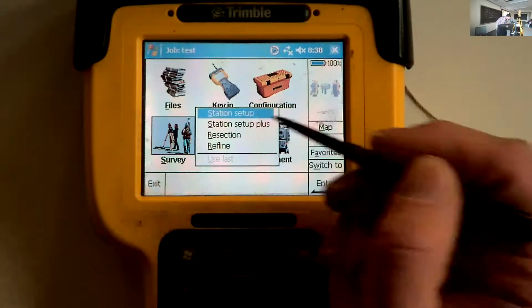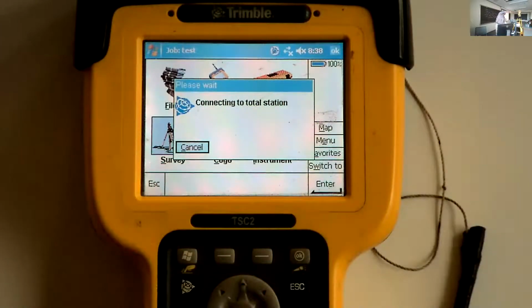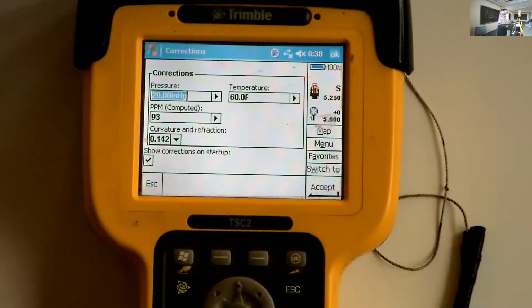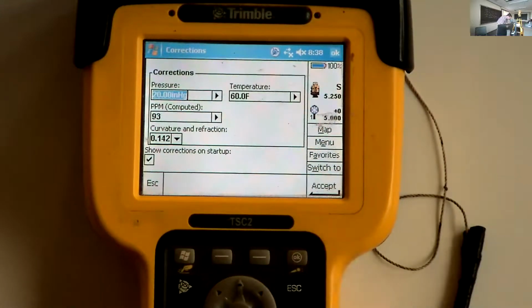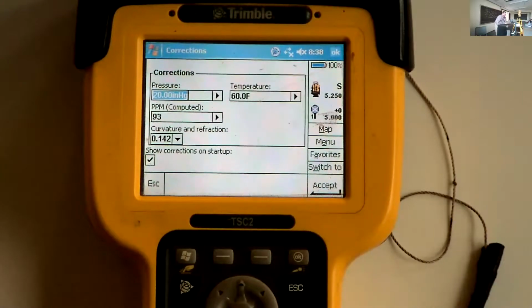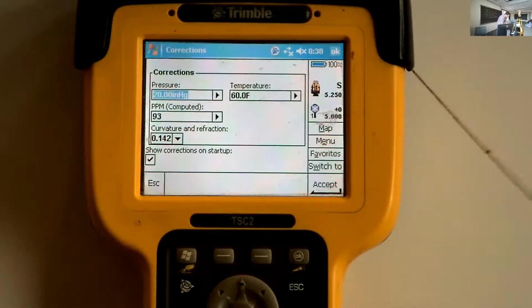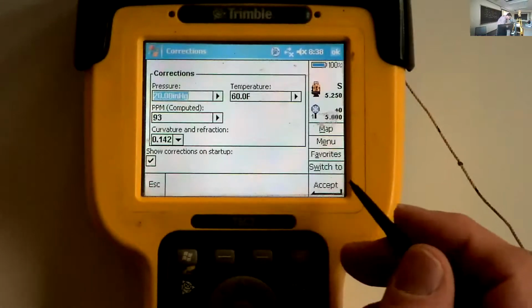So I'm going to click station setup. Now it's talking to the instrument. Everybody hear the beep? Okay, so it sees it. Here's where I was saying you could enter barometric pressure and temperature right here. So if the temperature is about 70 degrees, you could enter it. All right. Do you have to? I'm just going to say, yeah, it's 60 degrees.